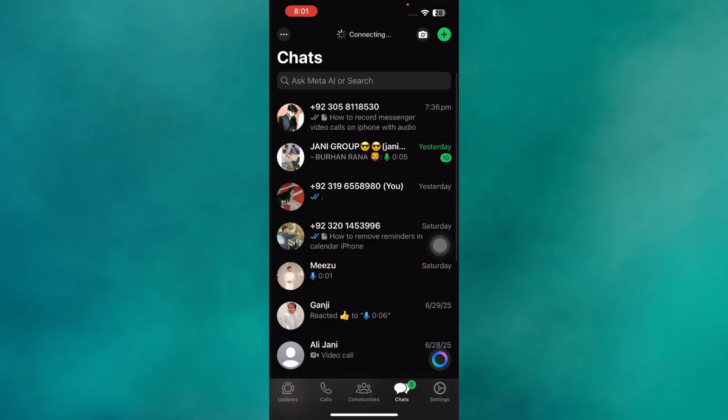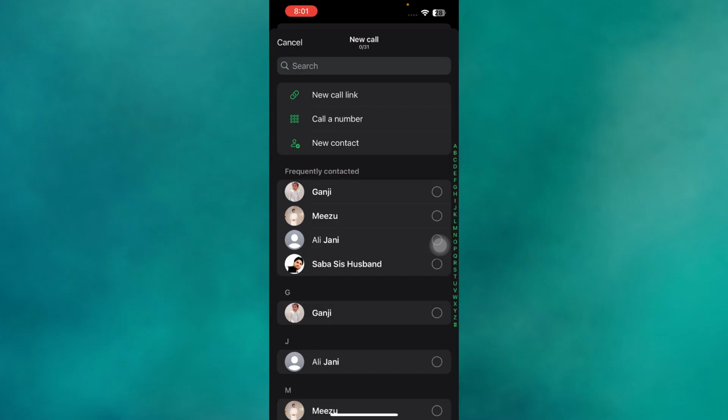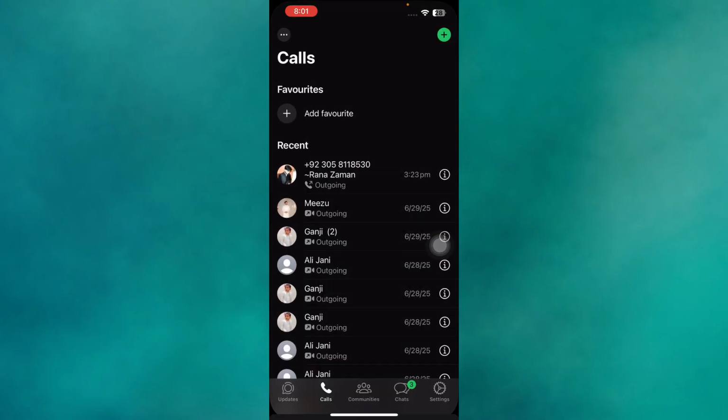Start by opening the WhatsApp app and tapping on the Calls tab. From there, tap the plus icon and start a new video call with any of your contacts. Once the call has started, you'll need to access your device's built-in screen recording feature.